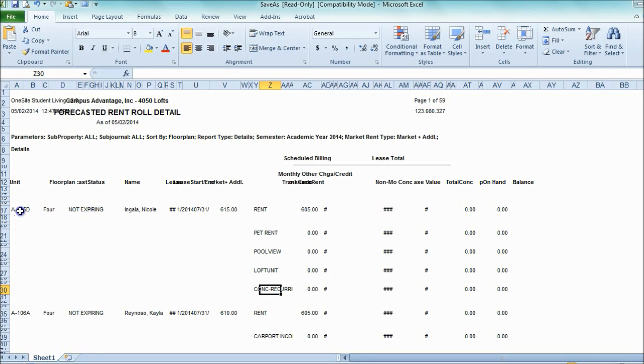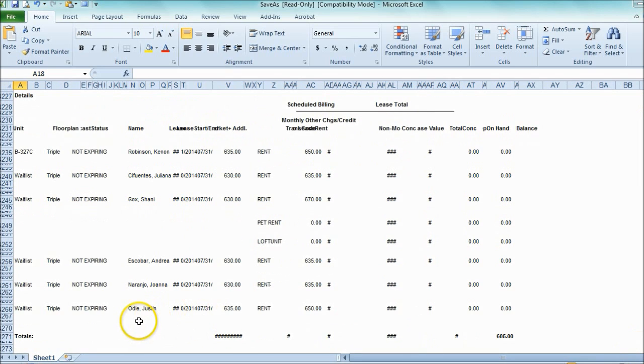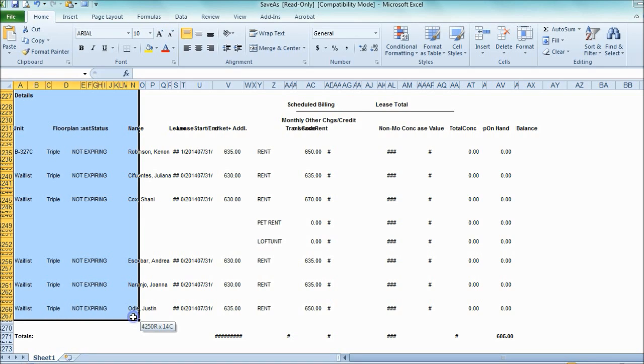To duplicate that data, I'm going to click the cell below the first unit I found, which is cell A18. Scroll all the way down to the bottom. Click this empty cell below the last name. The last name here is Justin Odell. So I'm going to press Shift on my keyboard and click my mouse button to select all of the data in between the top row and the bottom.